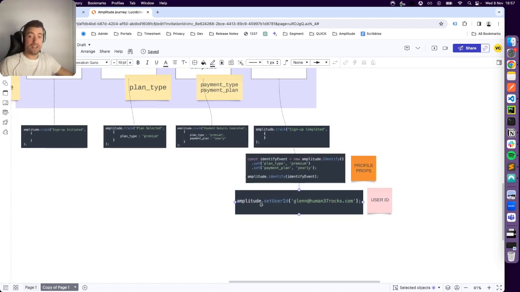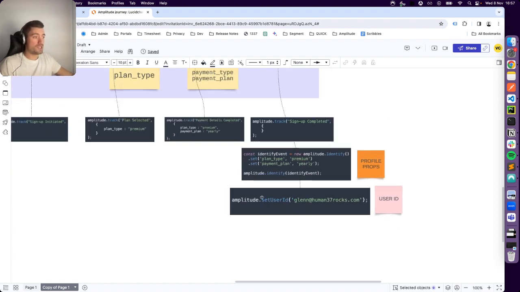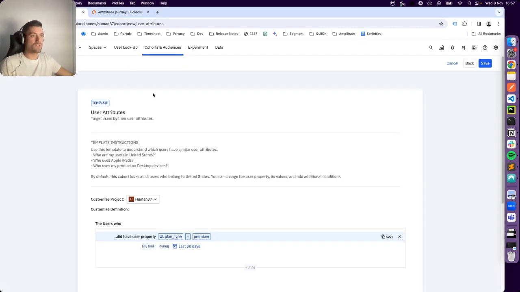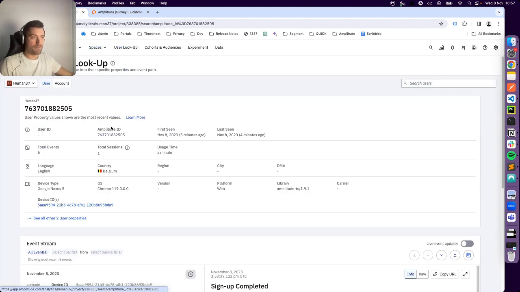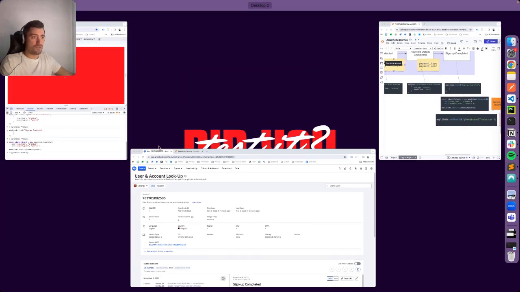Now what we're gonna do as a last point, last but not least, is we're actually gonna set a user ID. I already messed this up too many times, I guess, so I'm not gonna use glenrocks at 37.com. First gonna show you the profile again. What you see here is that the user ID is not set. We only have a device ID, which is what I've shown you in the browser. I'll try to go back.